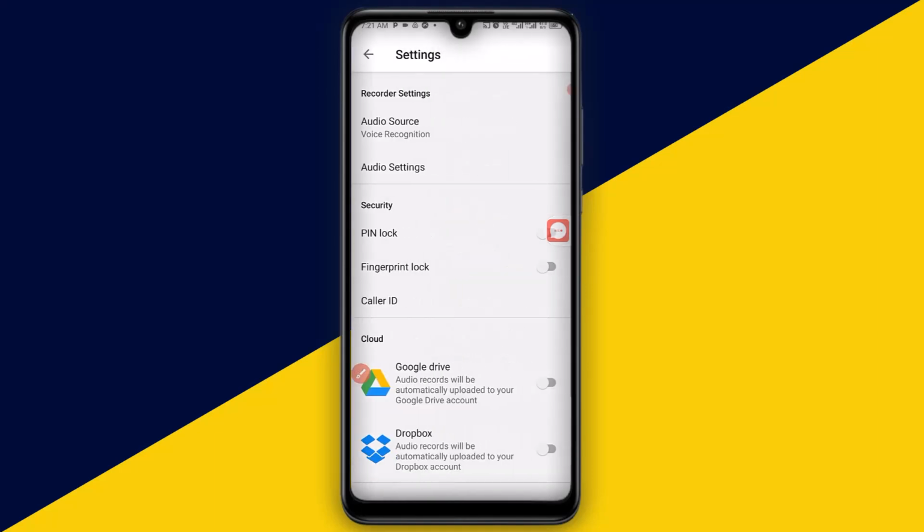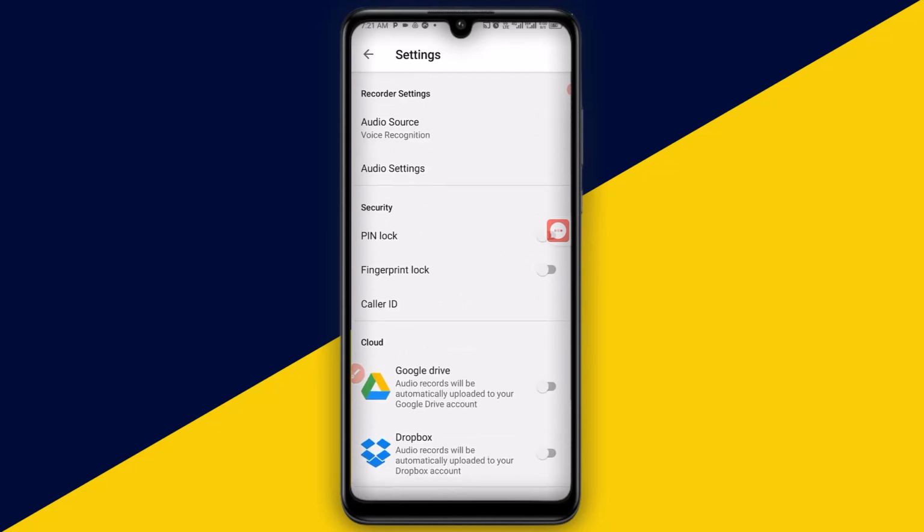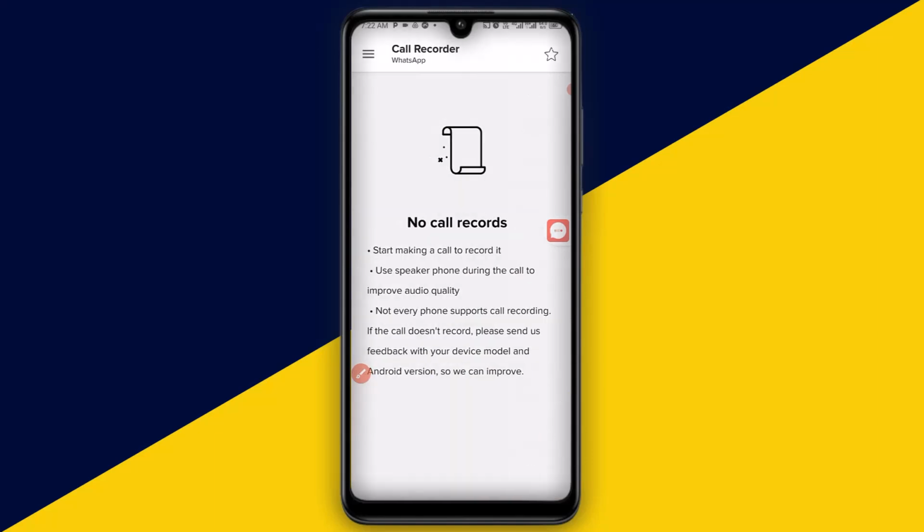What are the things you can do? Click on settings. You can export the audio to your cloud, or better still, you can leave it in this app. You can also put security lock into the app, such as pin lock or finger lock, or as the case may be. So let's go back to the app.